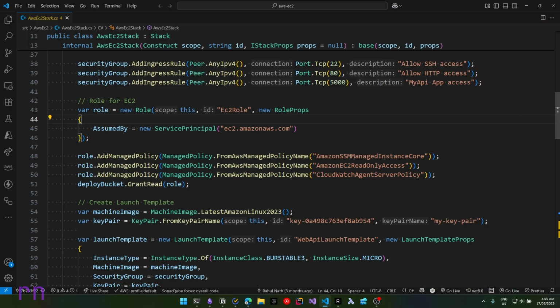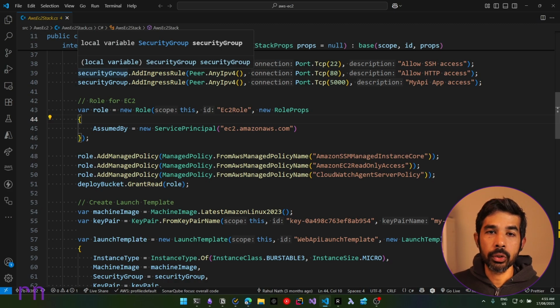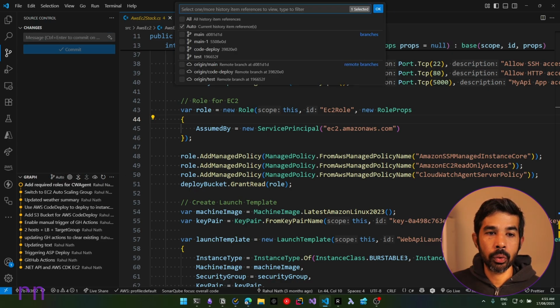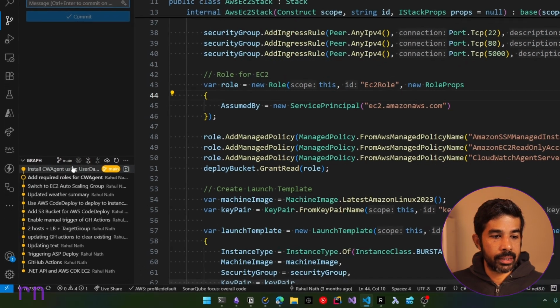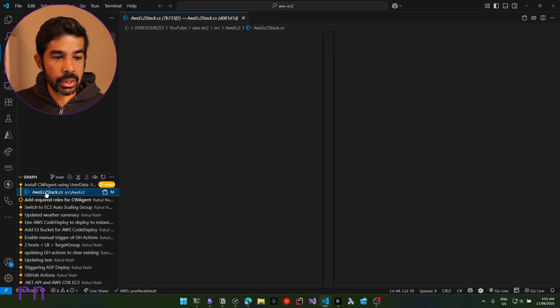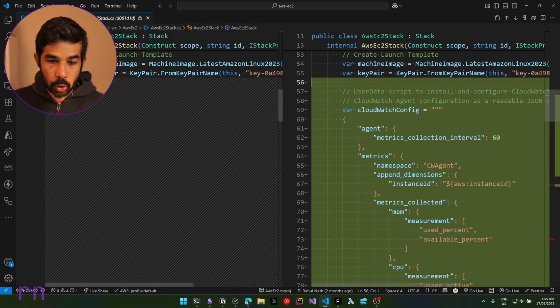Now, I have already added the code so that you don't have to sit here and watch me type it out. So let me switch to that specific commit and we will walk through it. So let's switch over to the main. So you can see there is a new commit that I've added, which is installing the CWAgent in the user data script. So let's go through the changes.